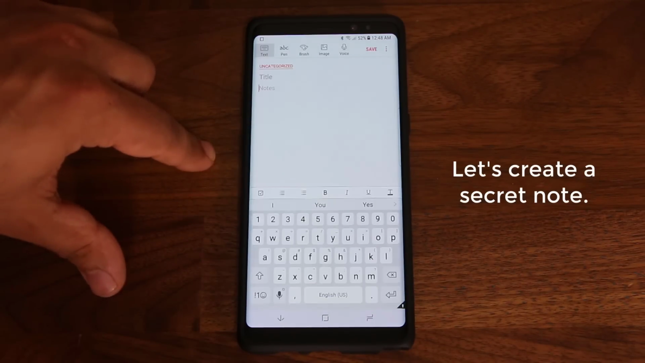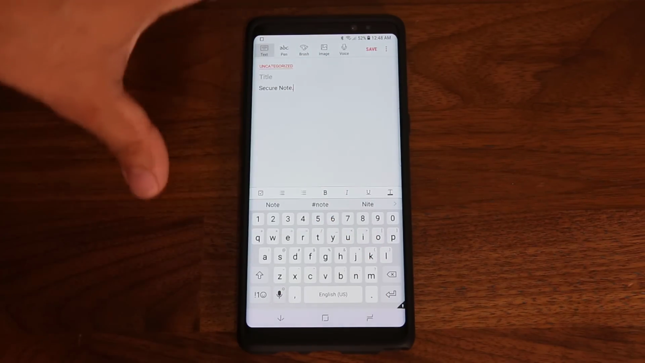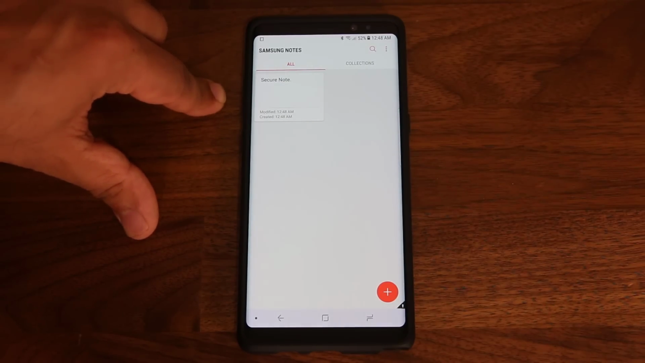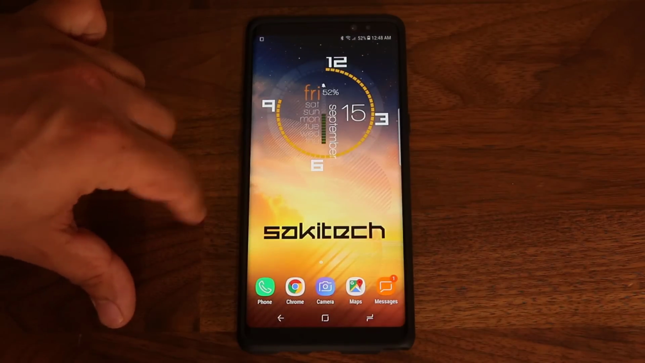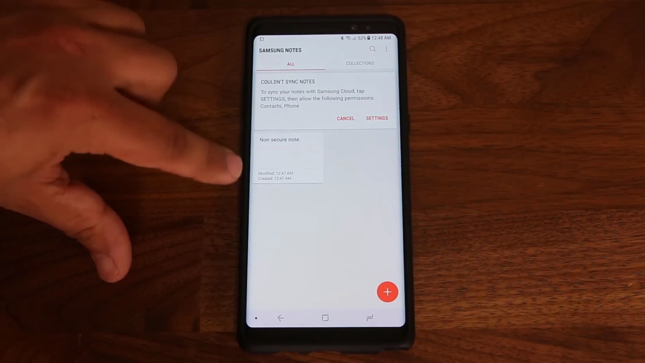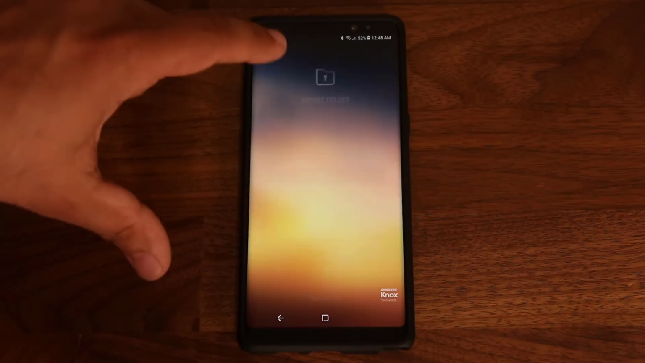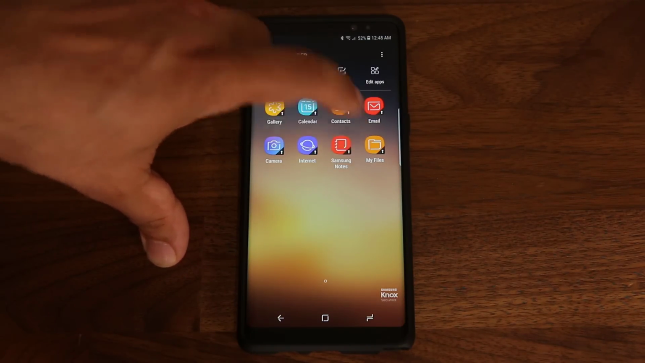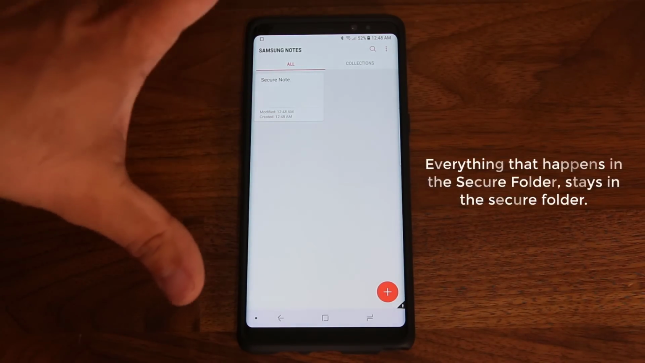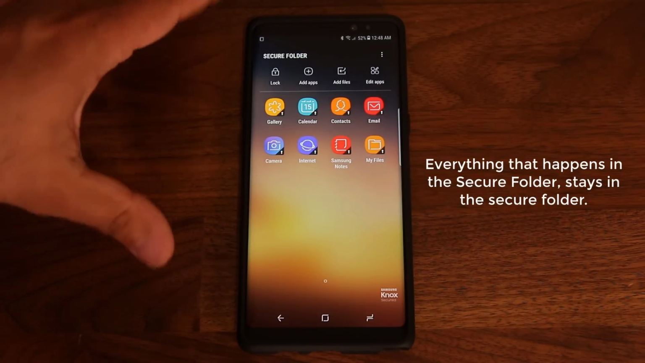I can click plus, and I can just put a secure note here. Let's just say secure note, okay? And then I can click save, and now this one is actually in my Samsung Notes as well, but it's under the secure folder. So if I go back out, if I exit the secure folder, and if I go to my regular Samsung Notes, you're not going to see it here. All you're going to see is the non-secure note. If I want to see the secure note, I have to go back in the secure folder, and then I would have to go into the Samsung Notes from here, and the secure note is in here, but the non-secure note is not here. So everything that happens outside of the secure folder stays outside, but everything that happens inside of the secure folder stays inside the secure folder.